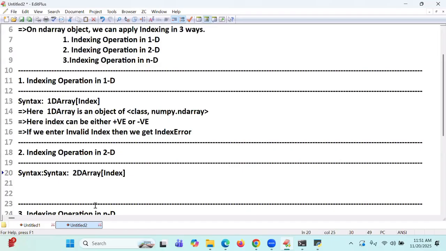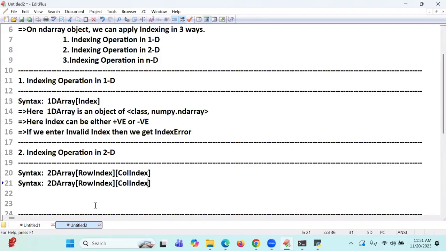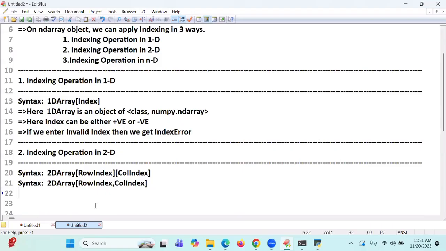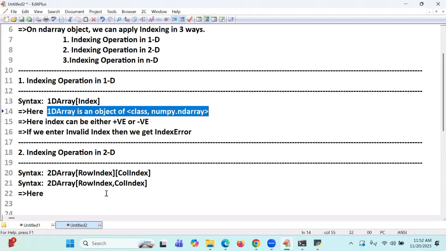Row index, square bracket, column index. Or you can also write it in one more kind of syntax. This is one way you can write. One more syntax you can write: instead of writing two square brackets, you can write row index, comma, column index. Here I can write it, as I said, here also I am writing it.